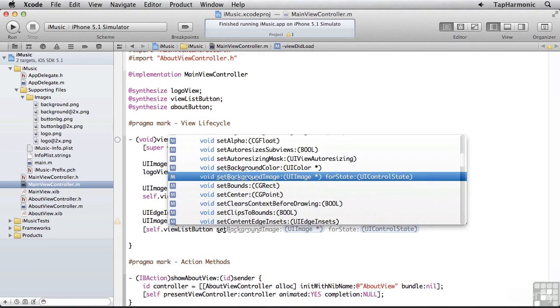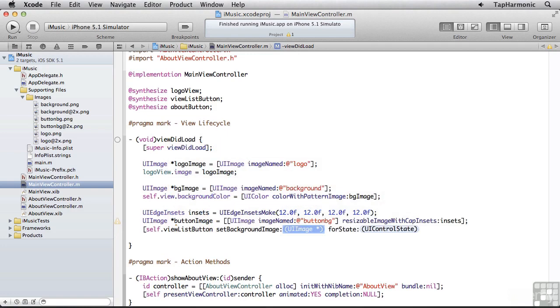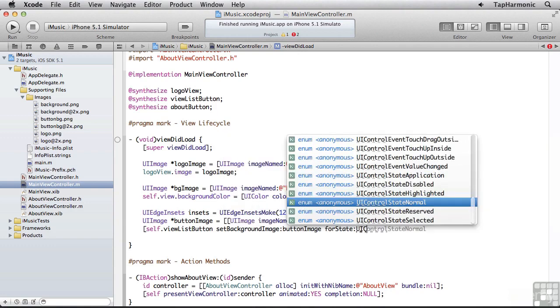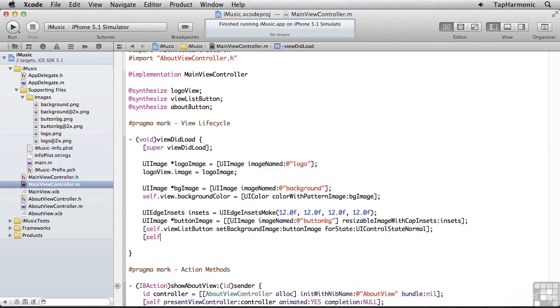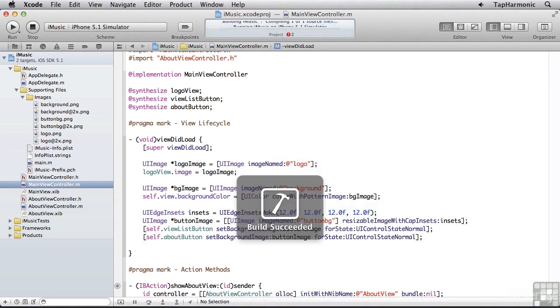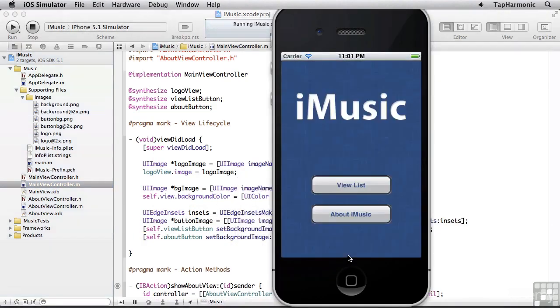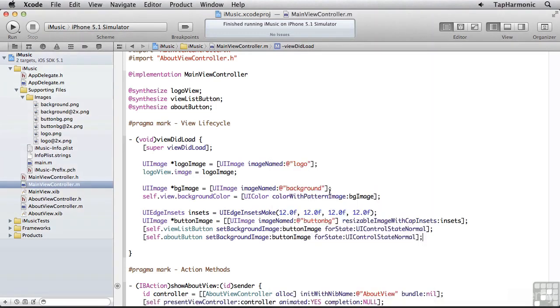Then on each one of our buttons, I'll call its setBackgroundImage, passing in the buttonImage, and specifying a control state of UIControlStateNormal. So this is just the standard resting state of a button. I'll do the same thing for the About button. Run the app and see how that looks. Well, that looks pretty good. But we've got a couple problems here. One, the text color is probably not quite right. More importantly, we've got some white edges coming through this image. So let's see how we can fix that.